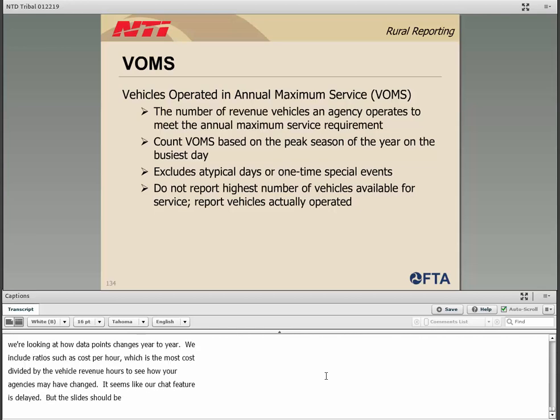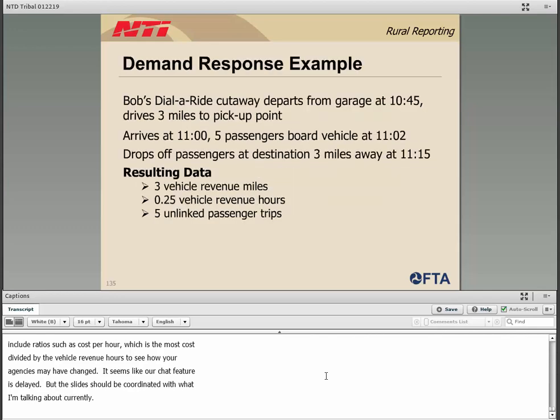Okay, the next form you'll see on your report package list will be the FFA-10. We're nearing the end. The federal funding allocation form allows agencies to allocate their vehicle revenue miles between multiple rural areas or non-USAs and urbanized areas or USAs as necessary. Agencies that receive 5311 funds from 2 or more states report how much of its service is operated in each state as needed.